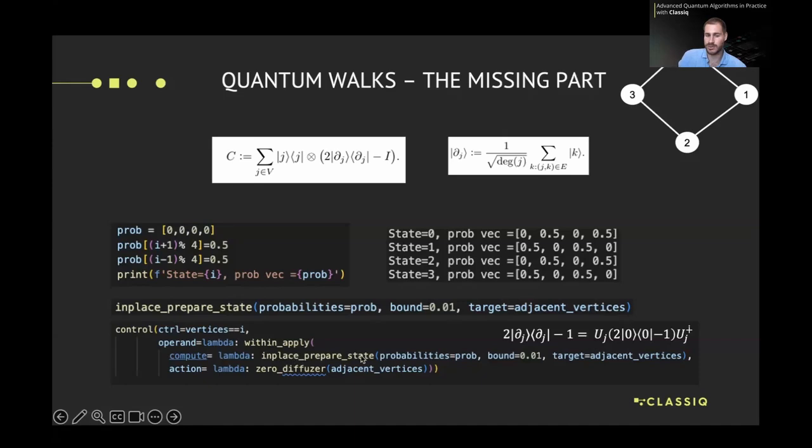So this is the within_apply construct. In within_apply, we first compute, or we move to the new basis of the inplace_prepare_state. This is the unitary j. We apply the 0 diffuser, so this is this part, and then within_apply automatically applies the unitary j inverse, the unitary j dagger. And now we can see how we actually implement it in practice.